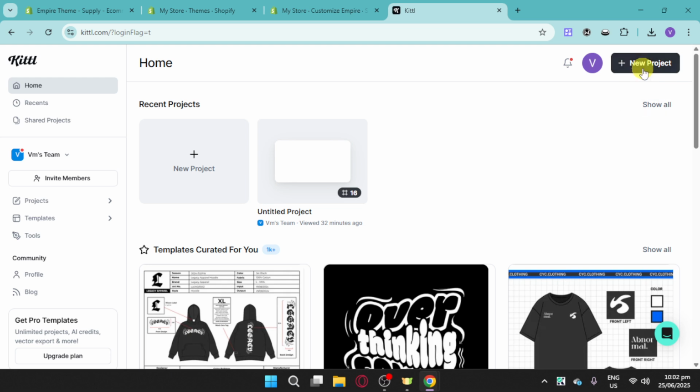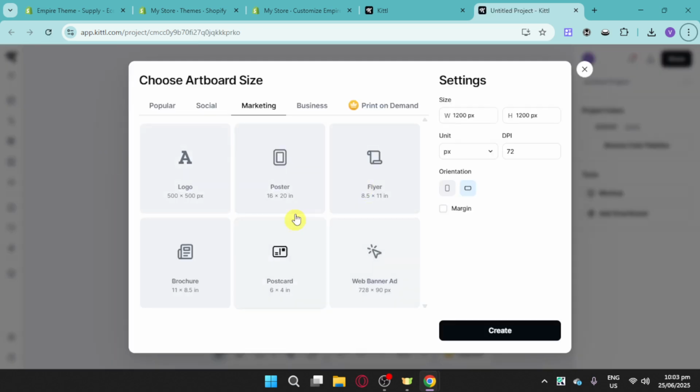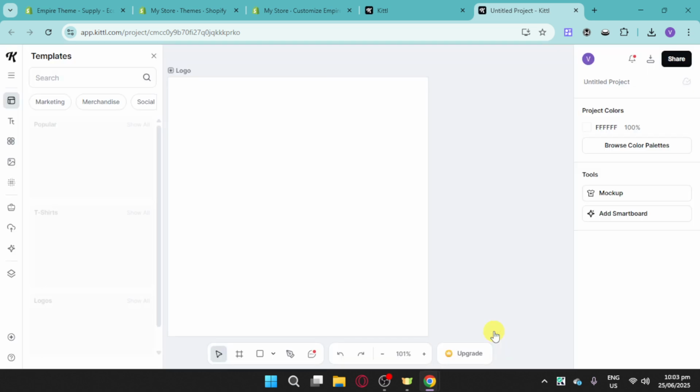For this case, let's click on New project. I will create a logo using the Kittle editor. It should open, and you can choose your artboard size. Under Marketing, you can find the logo. Head over and click on that, then click Create.